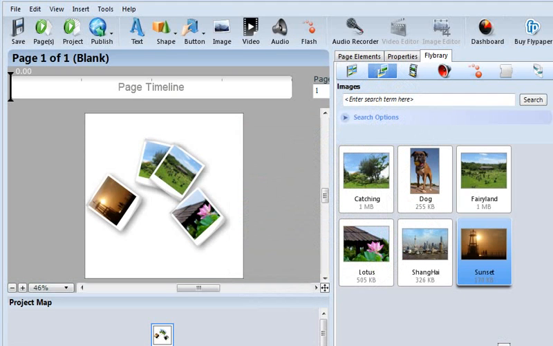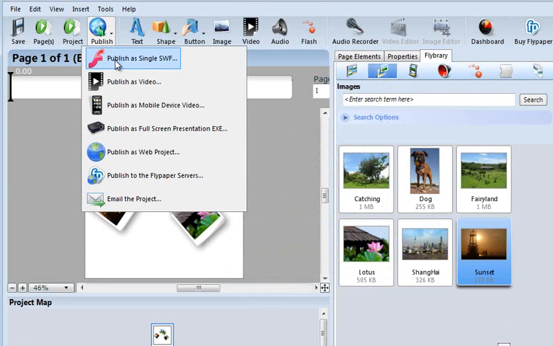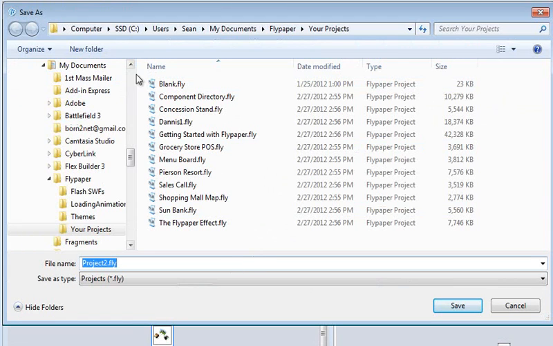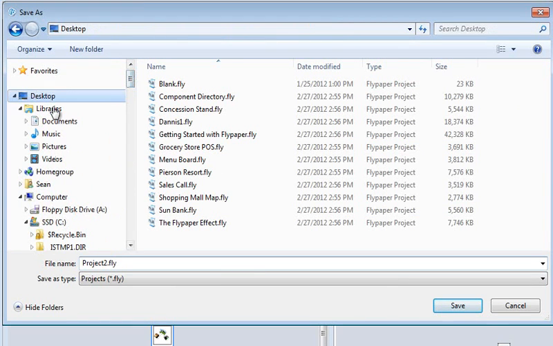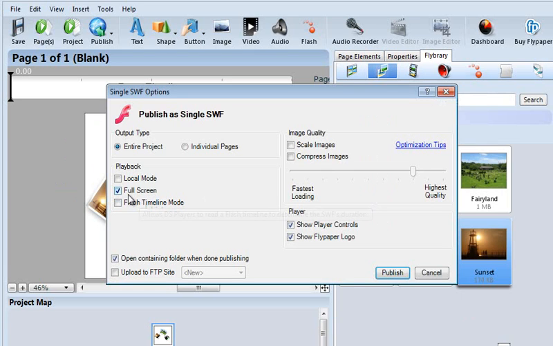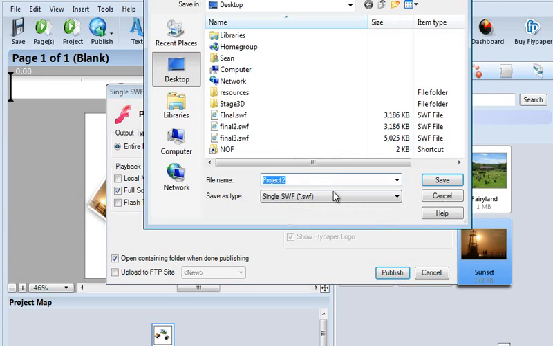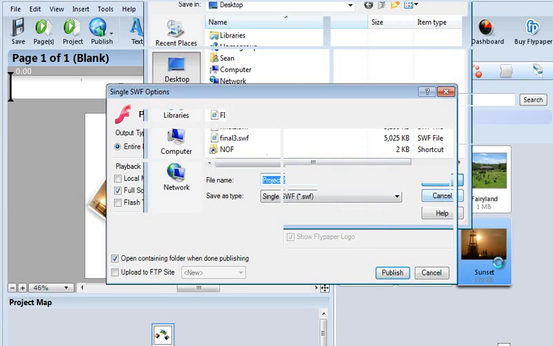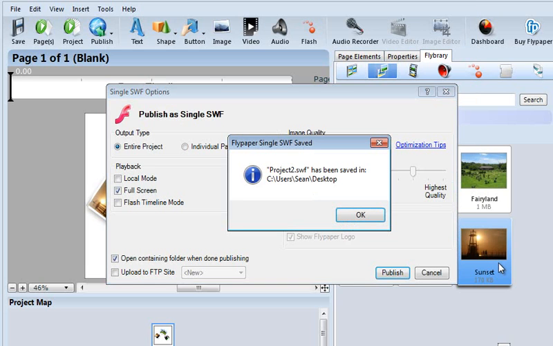And the best part is that once you're happy with your content, all you have to do is go over here to publish, select the publish to single Swift. You can just name it whatever name you want, and we'll go ahead and set it to be full screen. We don't want any of the controls, so you want to check this off, and you just click on publish. Again, you just give it a name and save, and this will produce a single Swift that you can upload into the Signage Studio and use within your presentation.